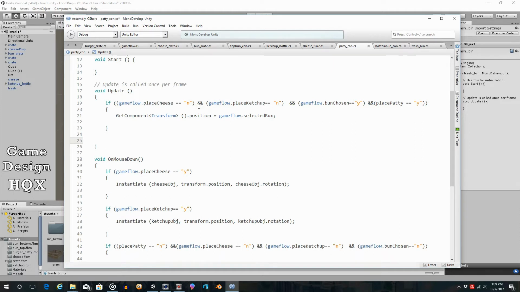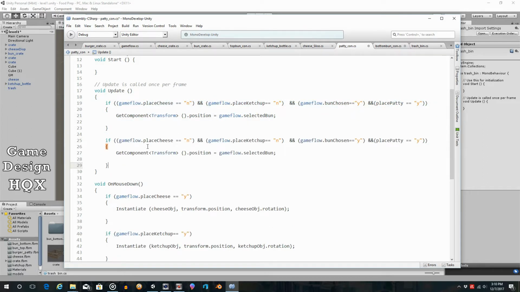So let me think about this because we might want all these. So place cheese is no. Ketchup is no. Bun chosen, so we don't want this one. Right. Okay. So what we want to do is rather than bun chosen, this will be is trash clicked.